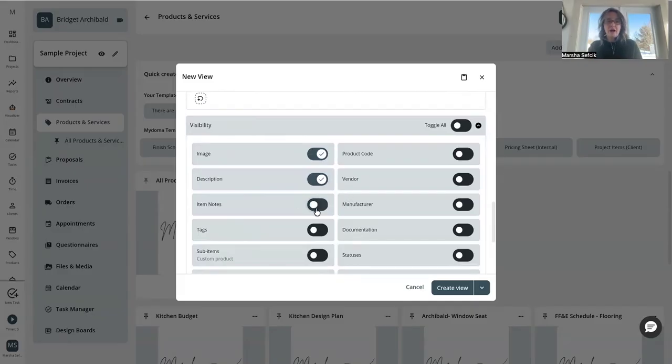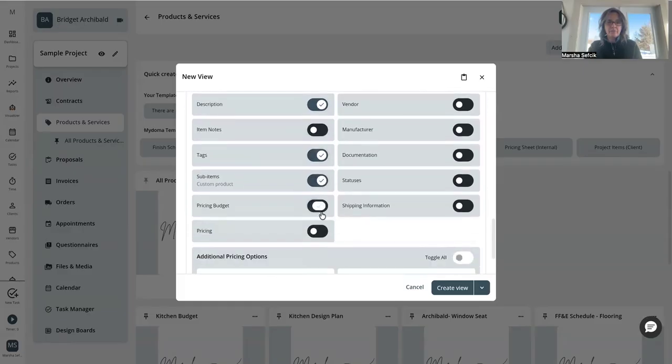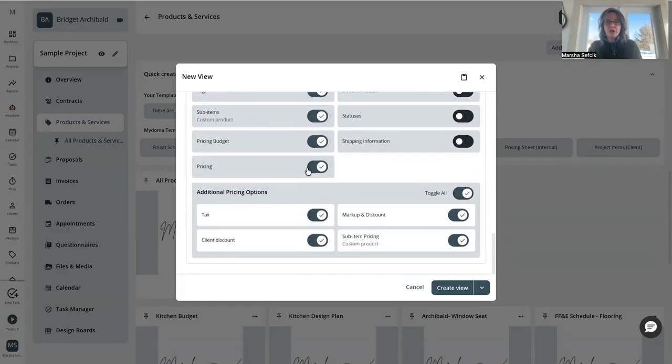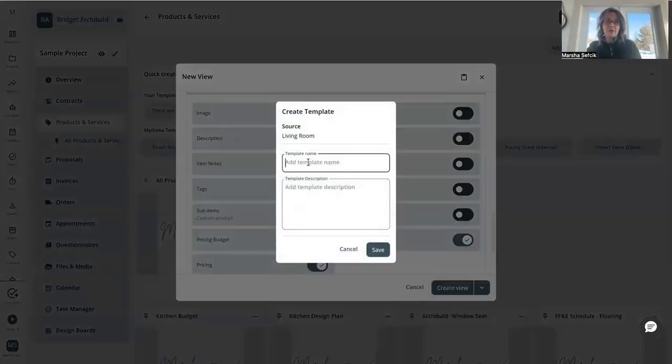So for me, I turn on pricing, but when you turn on pricing, you'll want to turn off the discount. I don't share what the client discount is with the client. And you'll want to make sure that you don't toggle on the vendor because that's going to share the product URL. So if you do not want your client shopping you, make sure to not turn that on. Now from here, you can go create view or you can go create and set up your own template.